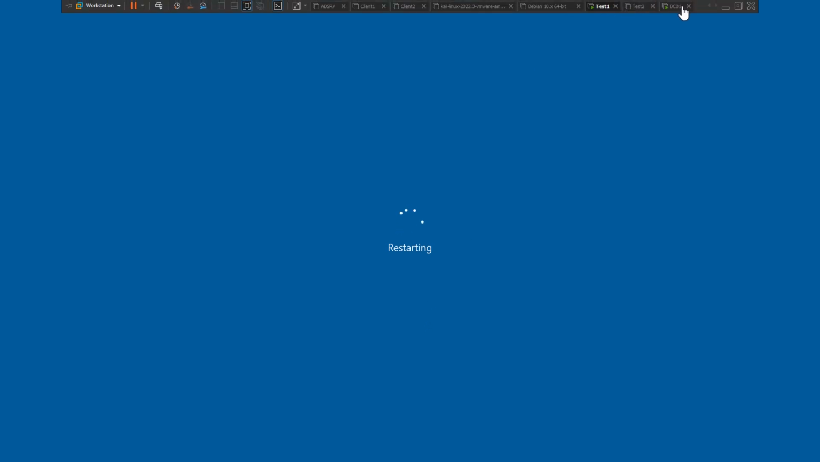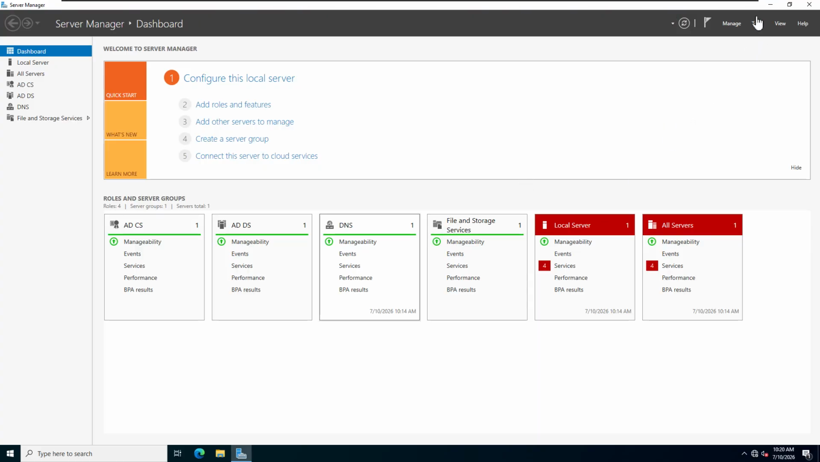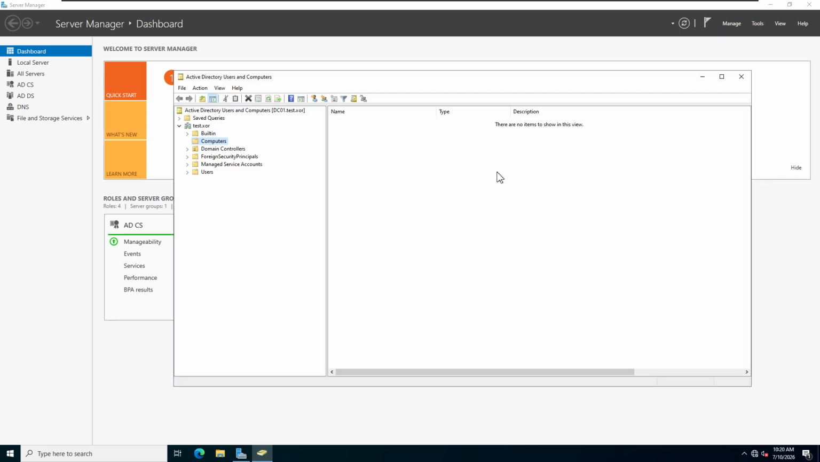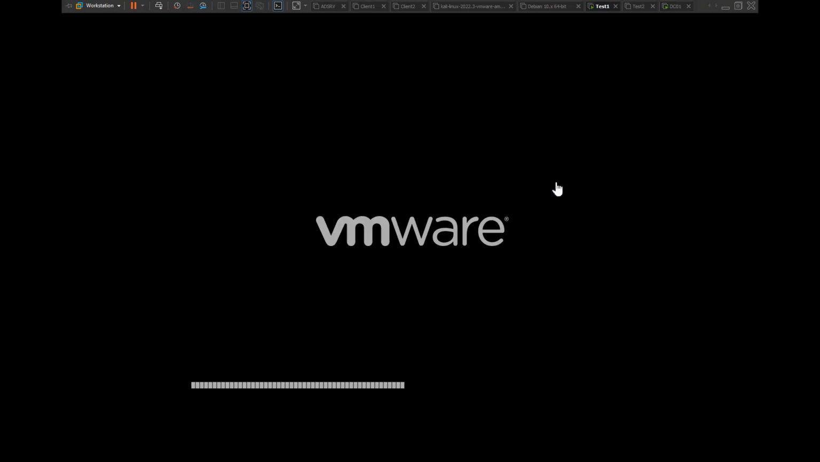One more thing, if you go to your domain controller and go to the tools, users and computers, in computers, you will not find any computer here, because up to now, we did not join any machine to this domain. So back to the test1 machine.